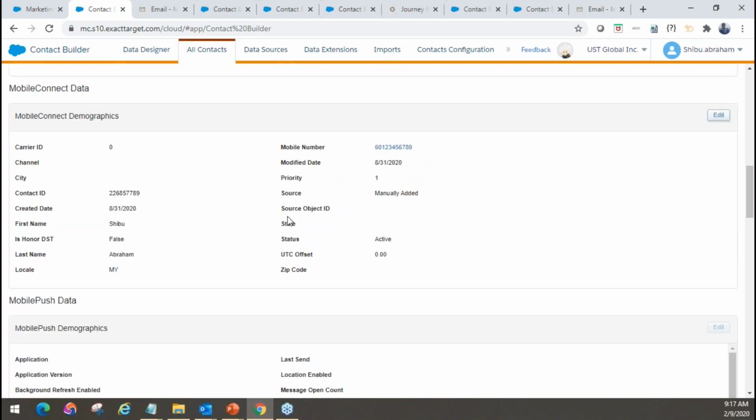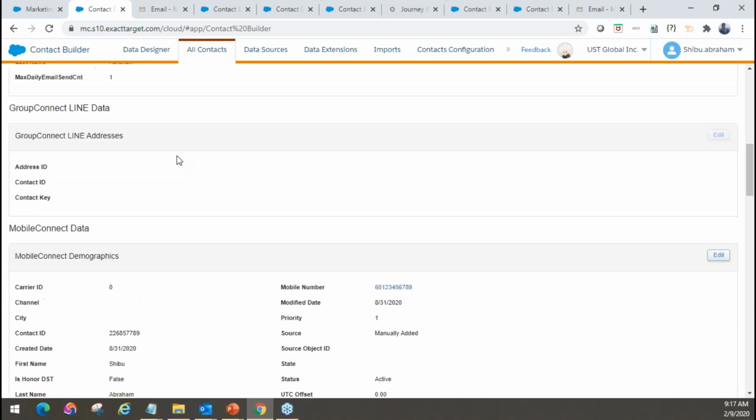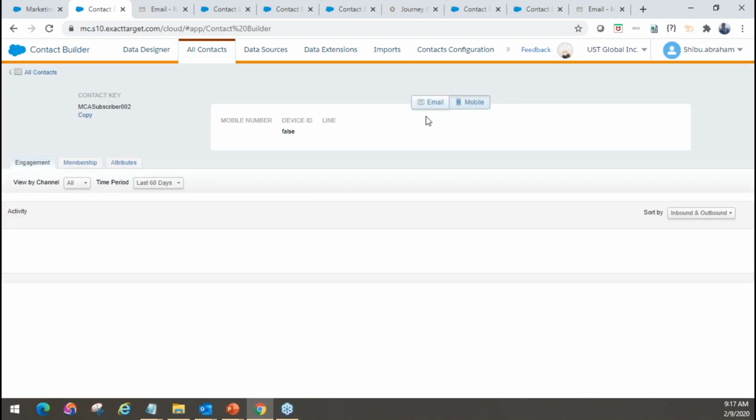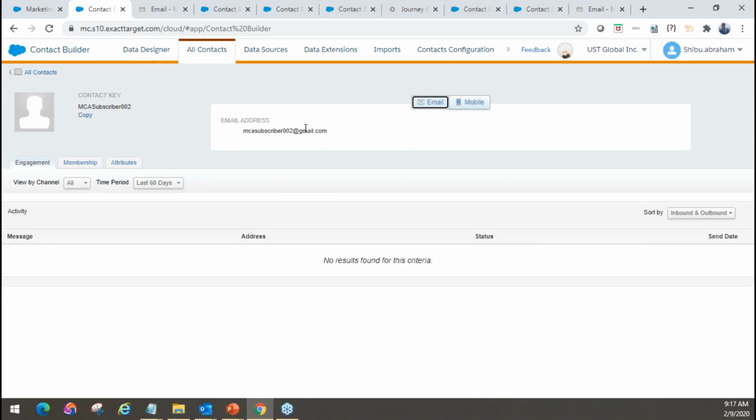So that's why the mobile number was added. Which means this person is actually subscribed to both SMS as well as to email, right? Let me show you another example. The second one that I have, this person's only subscribed to email, okay? And when I go to mobile, it's all blank, right?